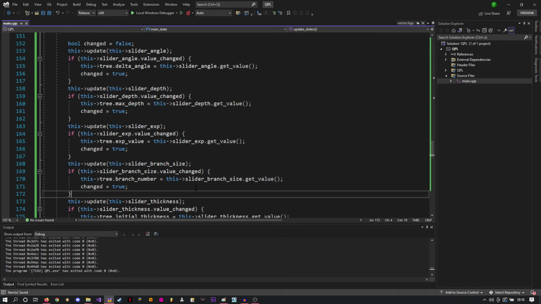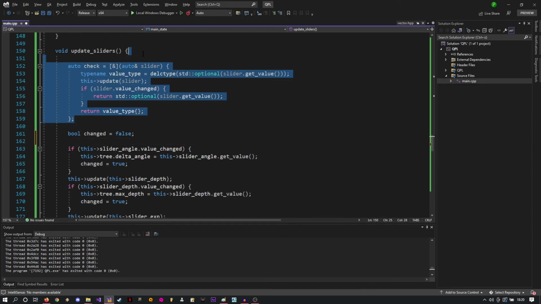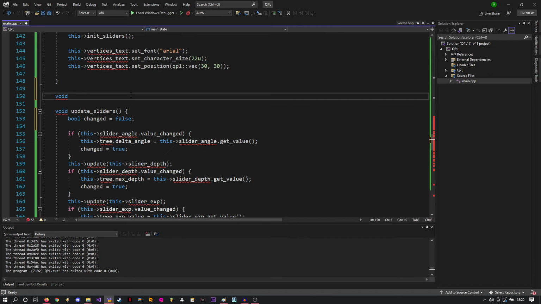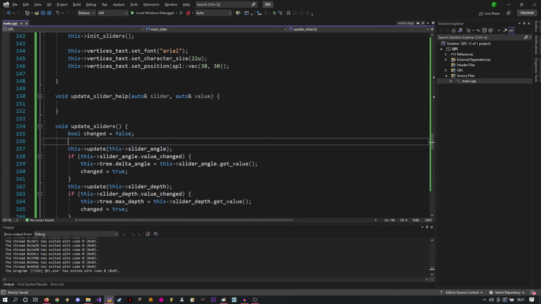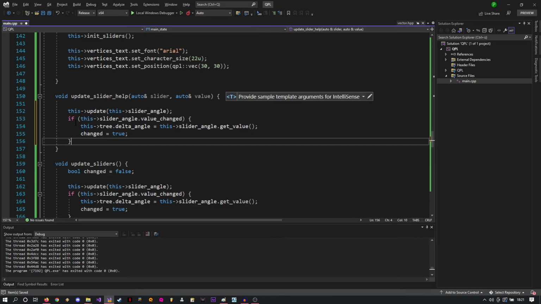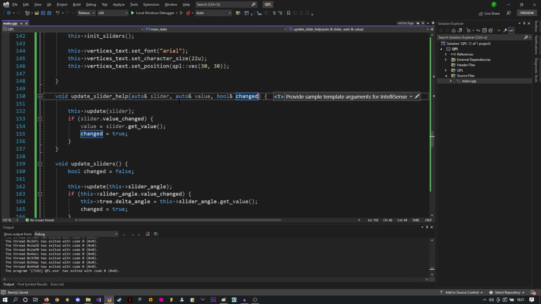Let's think for a second. I guess yes. Internal error, okay. I don't really buy it. Let's just not do that. Not make this a lambda, let's just make this a member. Update slider help. This is the slider and this is the value we want to change. You know, C++20 you can just make auto. Yeah, so we just copied this. And then do it like that. And then value equals slider. Yeah, this should work. And then we have a bool changed.